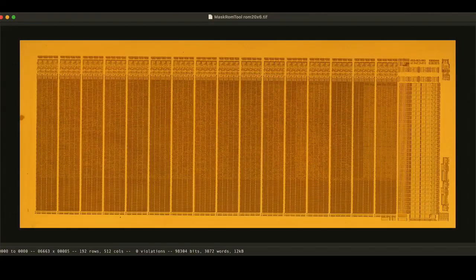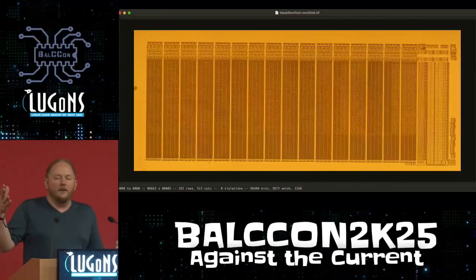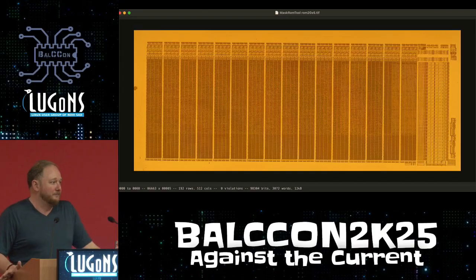This is the ROM from the Clipper chip. In 1993, the American government decided that Americans deserved encrypted telephone communications that only the American government could hack into. So they released it with a backdoor.